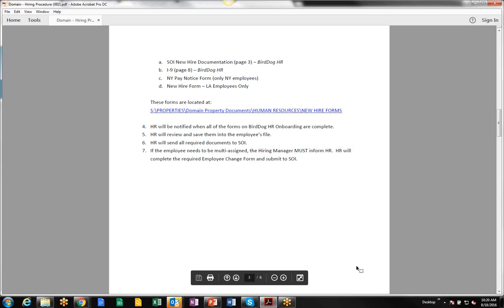So here's the other part, the verification process. It looks like I skipped ahead. Sorry about that. And then I didn't discuss this, but there are little links throughout this document that are going to help. So I would definitely save this. So HR will be notified when all of the forms are completed.